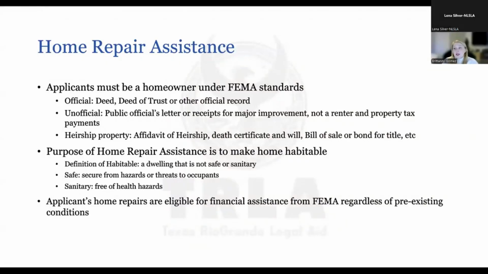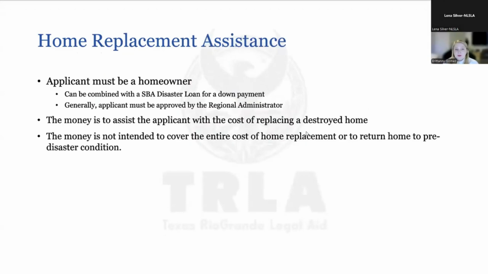And we are still in the process of seeing how that works. It'll take several years to see the outcome and the progress on that. So that means that applicants' home repairs now are eligible for financial assistance regardless of those pre-existing conditions. Next slide. Home replacement assistance is another form of housing assistance.